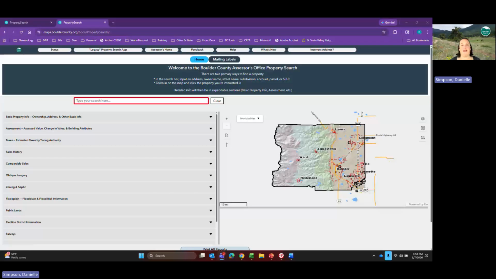Welcome to the Boulder County Assessor's Office Property Search. We're going to go over some of the map features of our property search tool. If you do not have an account number or an address, but you maybe know the general location of a property, you can actually use this map right here to identify the property.